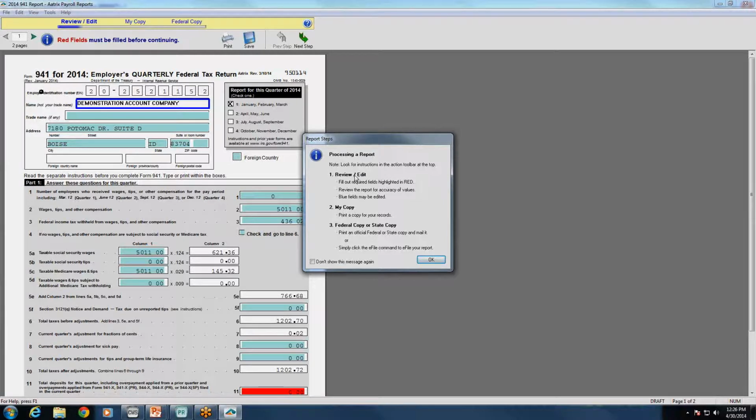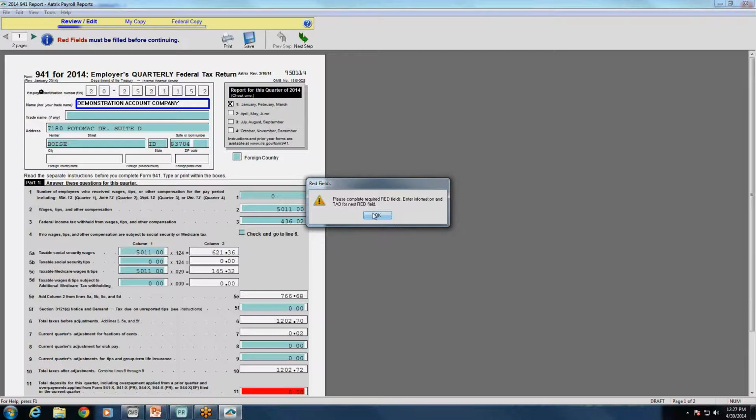Now this right here just gives you the steps. Basically, you're going to review and edit the report as needed. Any fields that are in red, you'll need to manually type in the information in those fields. Review the report for accurate values. Any fields in blue, it automatically pulled that information in from Denali Payroll, but you can edit that information on this form if needed. And then the next step, you're going to print out a copy for your records, and the third step is to actually file the report with the tax agency. Atrix gives you several filing options, which we'll go over here in just a moment.